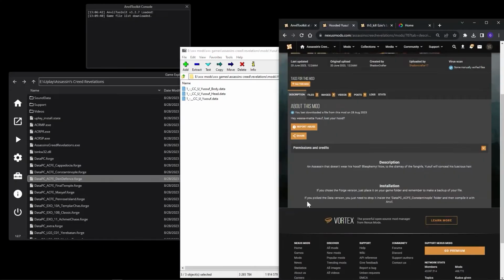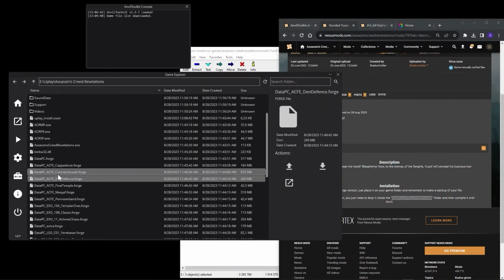So if we go to the description, he'll explain the data version, right? The data file that you downloaded, you just have to drop it inside the data PC underscore ACFE underscore Constantinople folder and compile it with Anvil, right? So let's look for this forge file. So it's this one over there, right? ACFE Constantinople.forge. So to look inside of this forge file, all you have to do is right click and unpack.